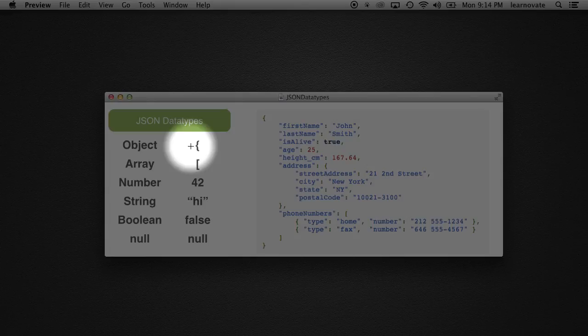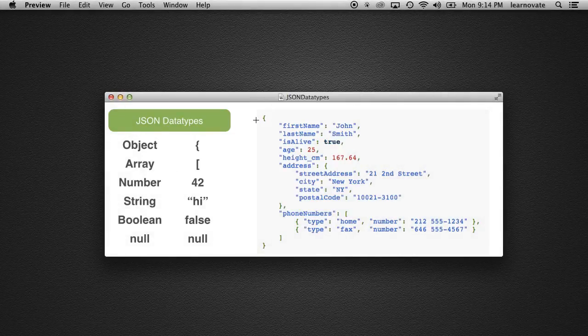An object is going to have one of these. And as you can see here, this entire particular piece is one object. That would be our root JSON object. So inside of an object, you're going to have many key value pairs for that object.